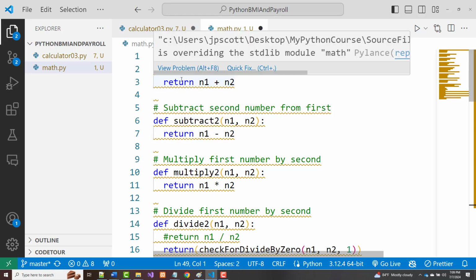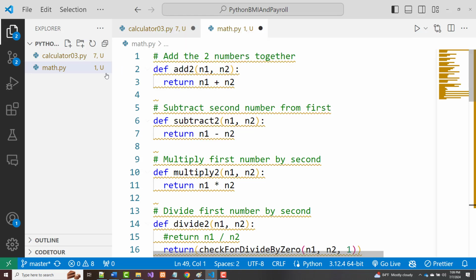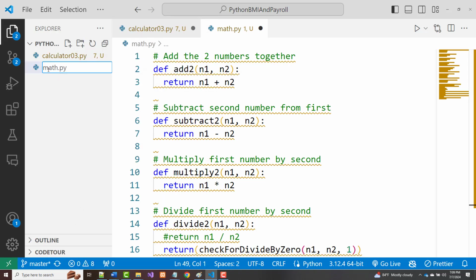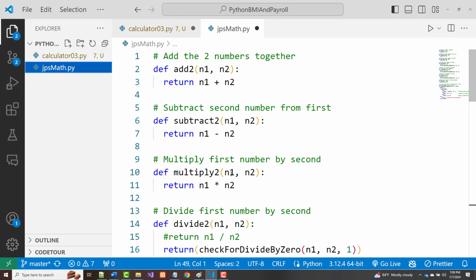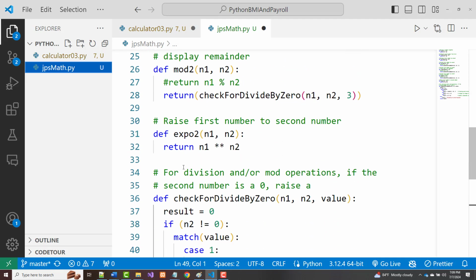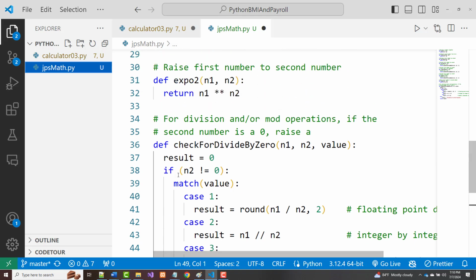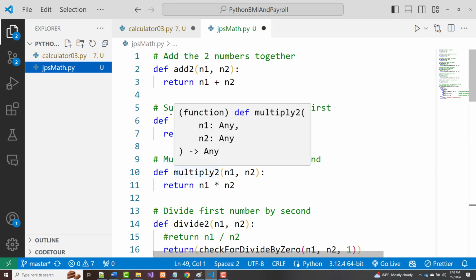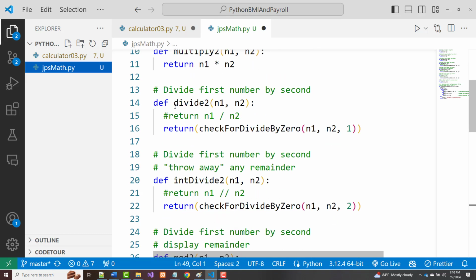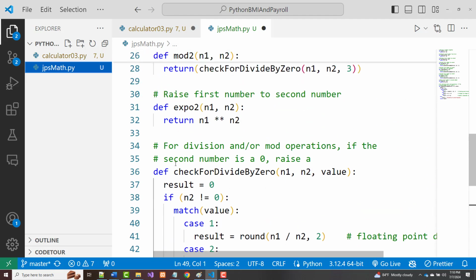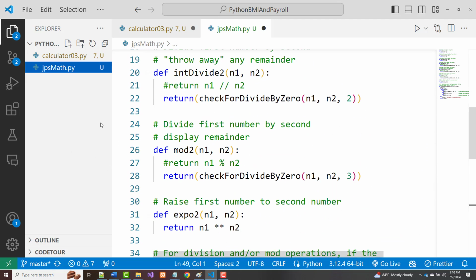All right. So it says right here, oh, I'm trying to redo the math. So let's rename this. So instead of calling it math.py, I'm going to call it JPS math.py. Now all the errors are gone. Okay? So I've taken all of my math stuff and put all of it into its own module called JPS math.py. So anytime I'd ever want to use add, subtract, multiply, divide, etc., I'm now able to do that. All right? So you might say, well, big deal, what did this do for you?